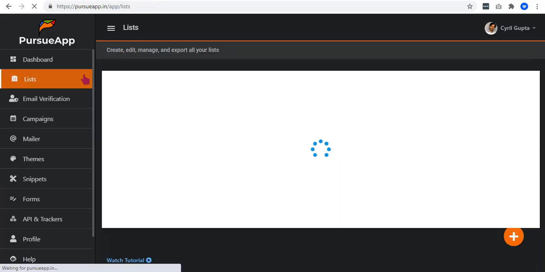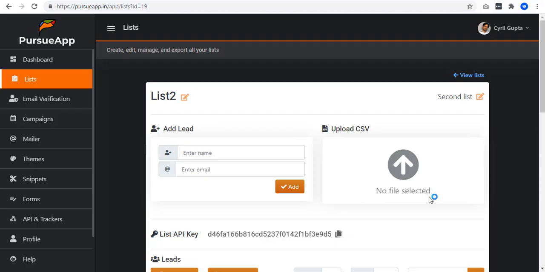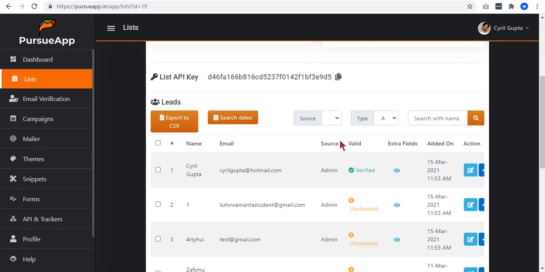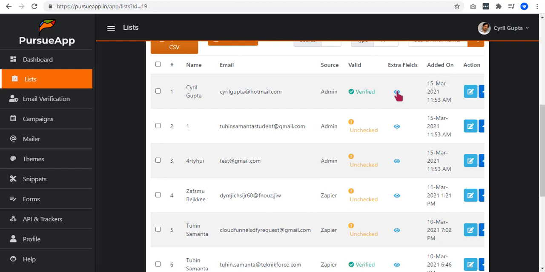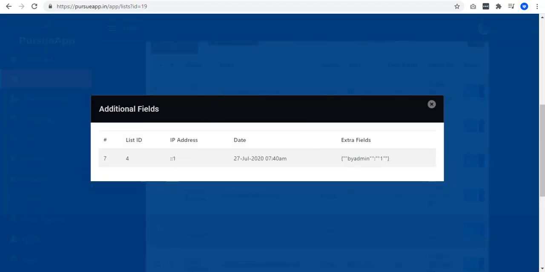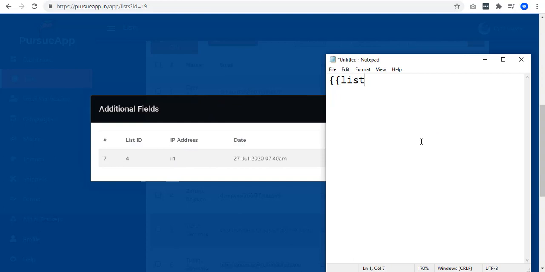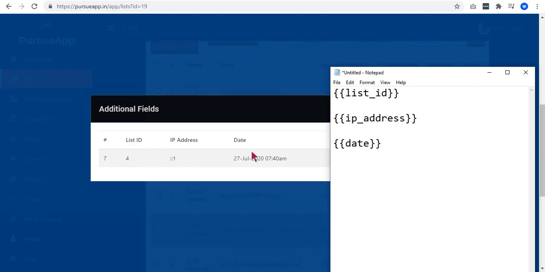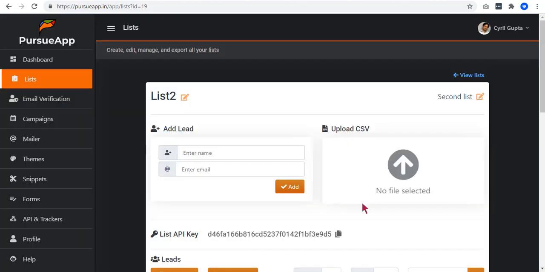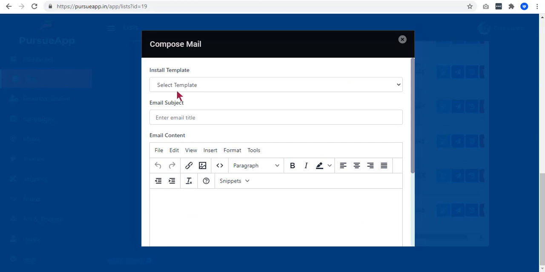Let us go to this lists tab. Select a list in random. As you can see, we have these subscribers with their email address. When using the variable, they will see their first name written in the title. You can also add variable for the last name. Also, in this extra field section, they have extra details with them. You can use this as variables for the list ID, IP address, date, and anything you want to mention in your email. Let us send an example email to my email address.